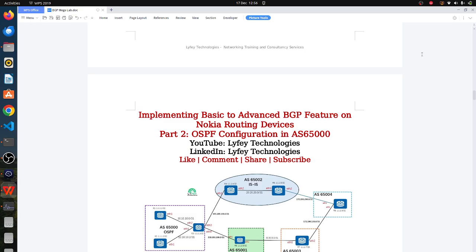So we know that OSPF is a very common routing protocol. You will definitely have OSPF configured in your network, especially if it's a service provider network. This is an IGP, it's a link state protocol. So if you haven't explored the features of OSPF, you can read more about it.